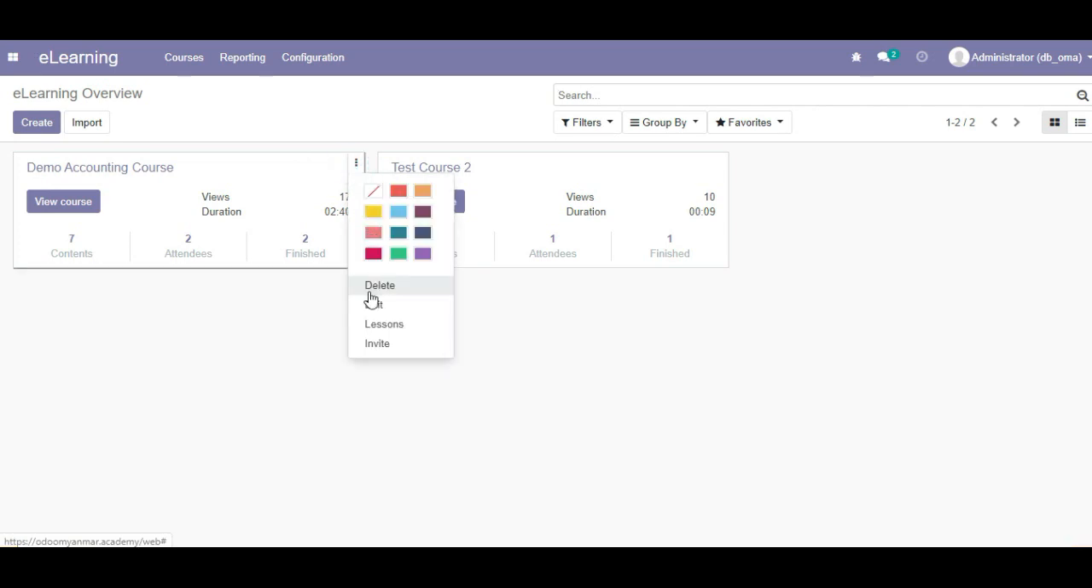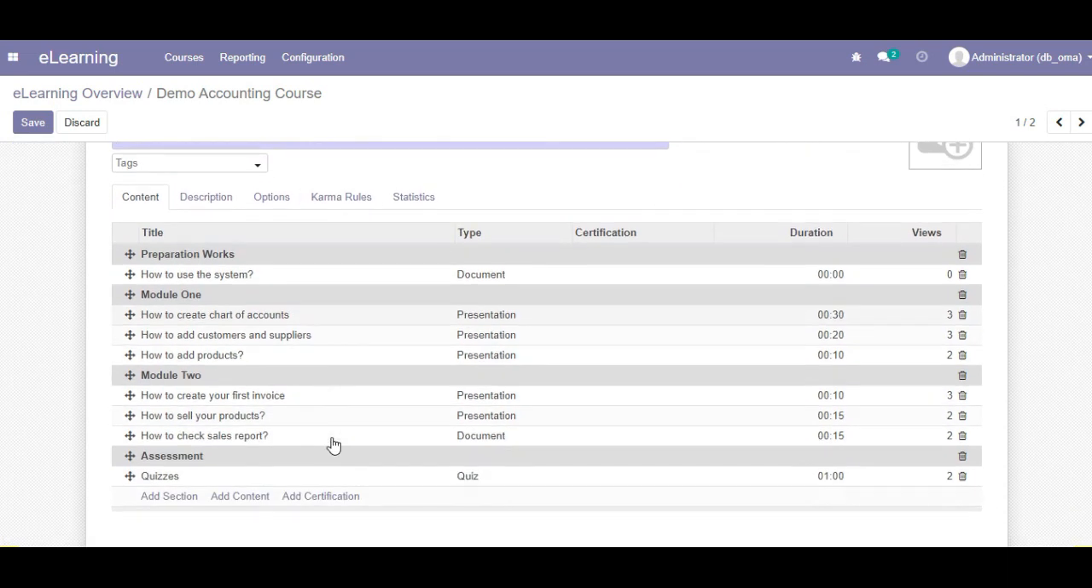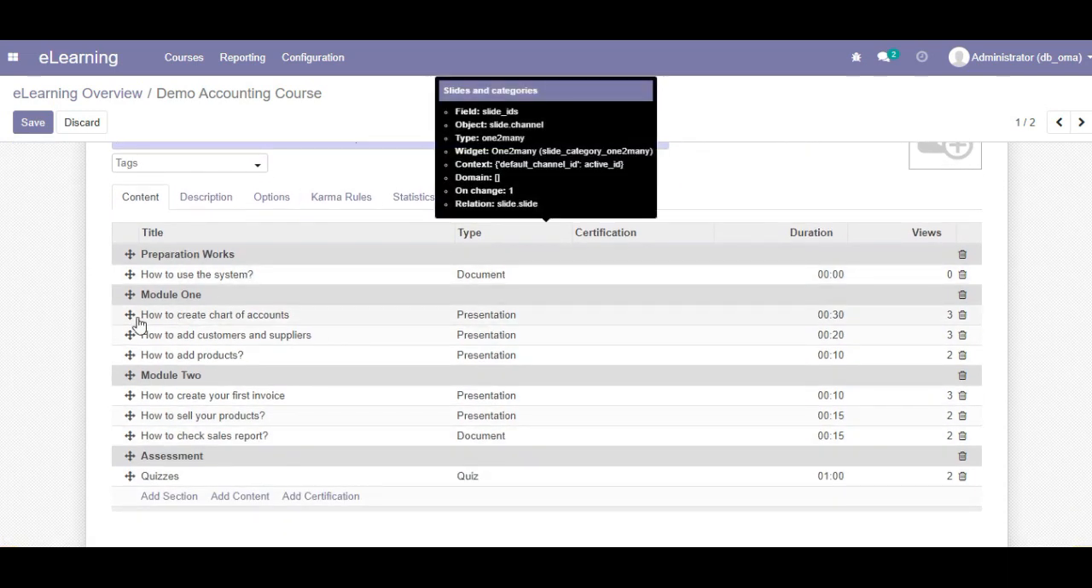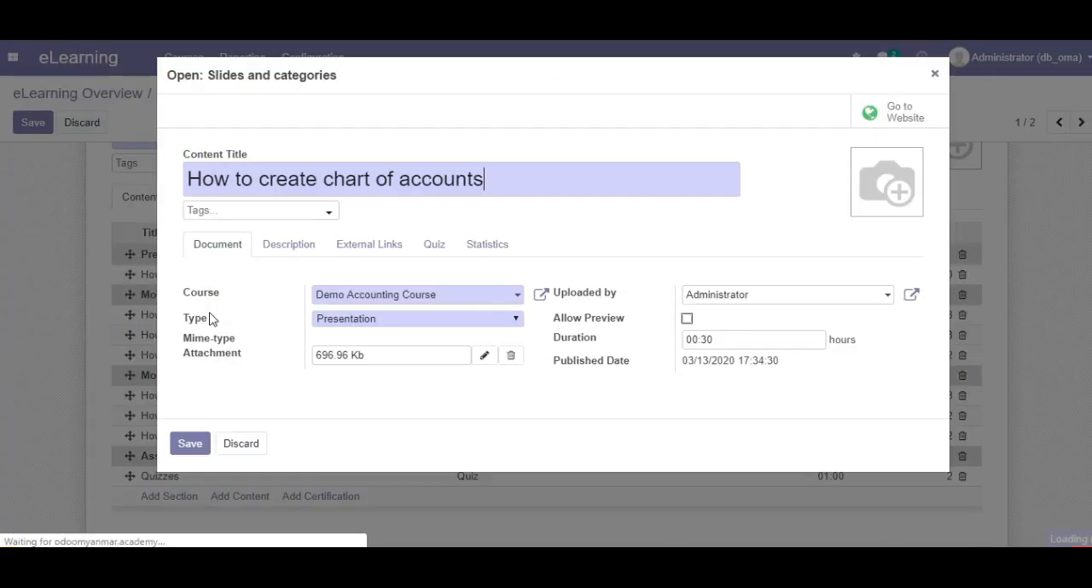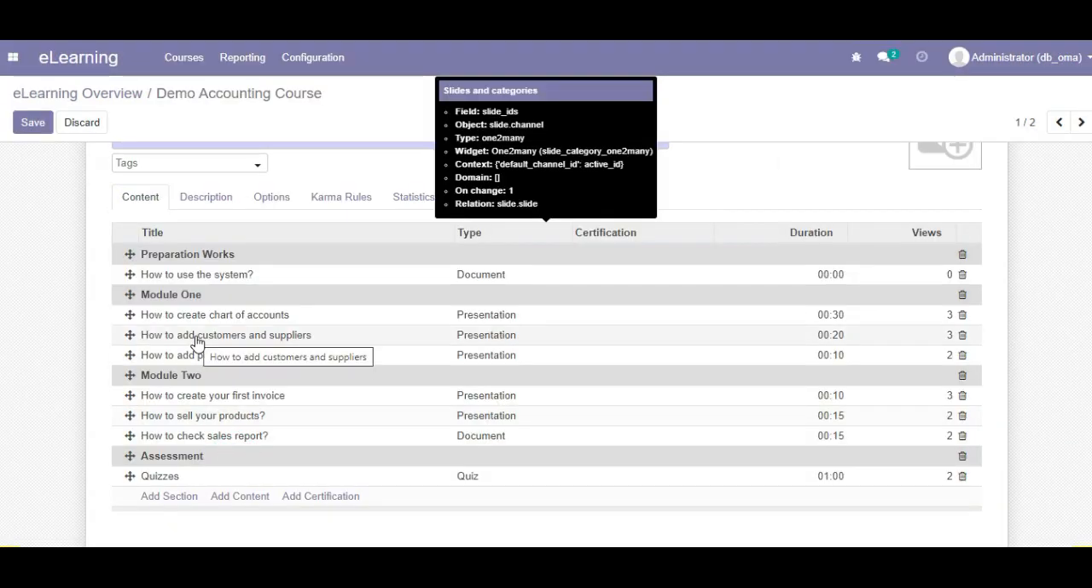When I click on it, click Edit, I can create section. On each section, I can create topics. On each topic, I can upload materials. So the presentation type, this is the materials. I can create as many sections and as many topics as possible to cover the entire course or subject. At the end, I put some assessment for them to do.